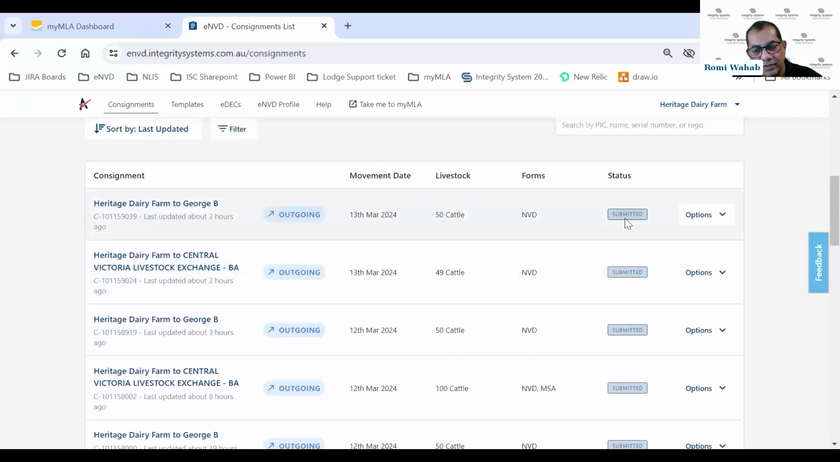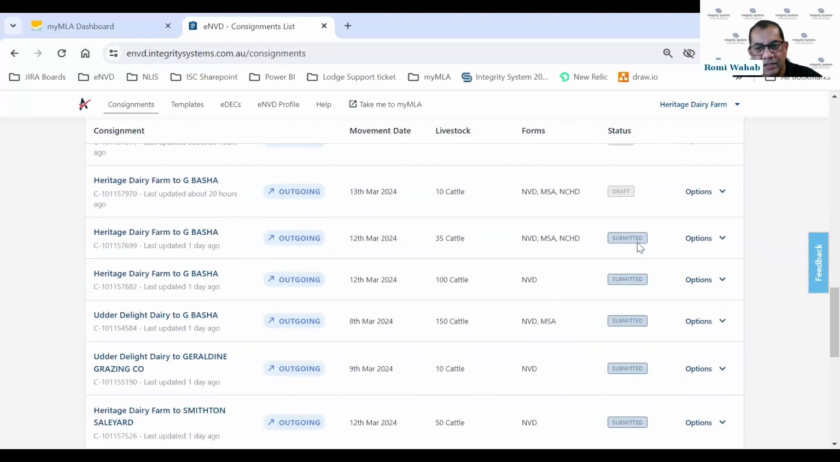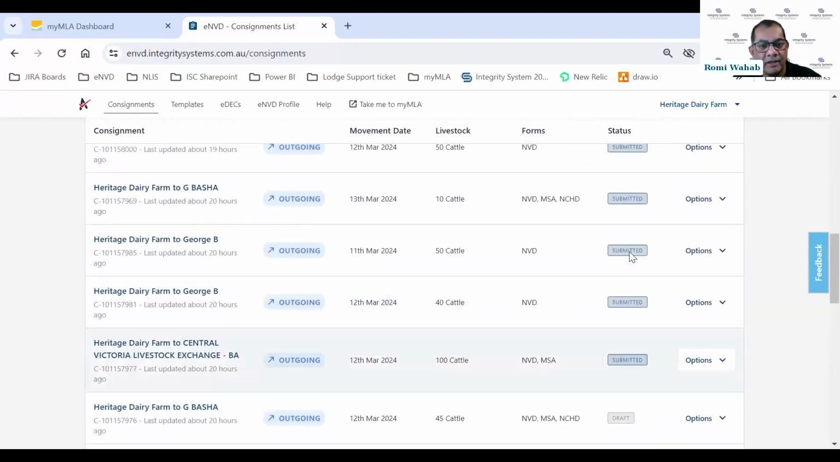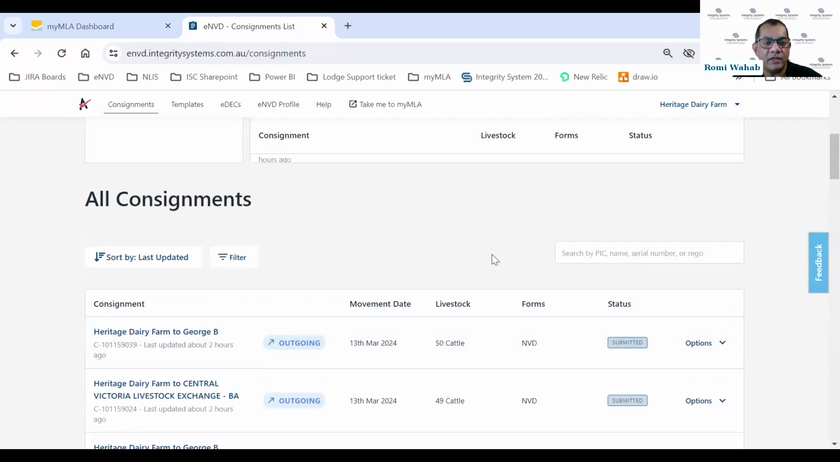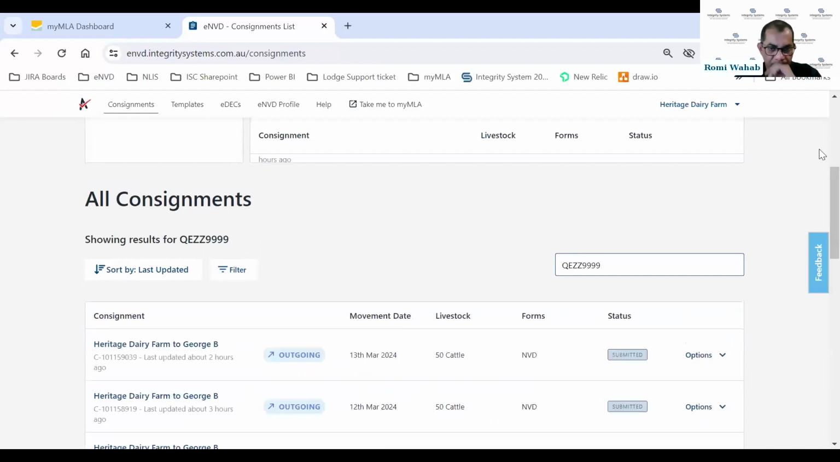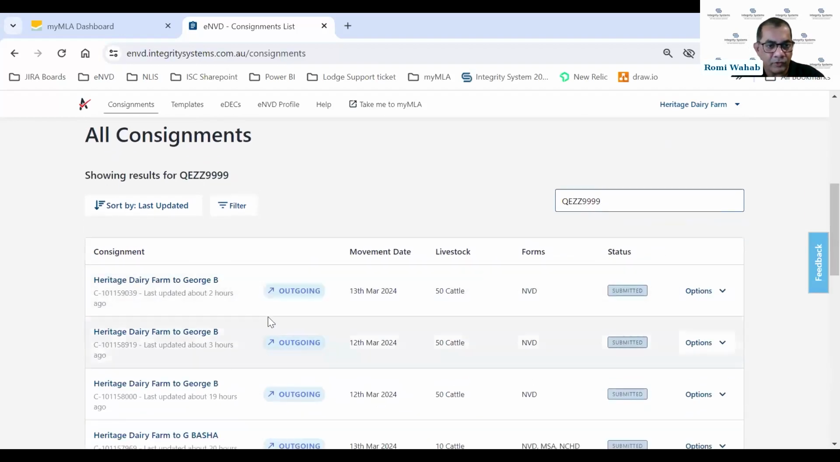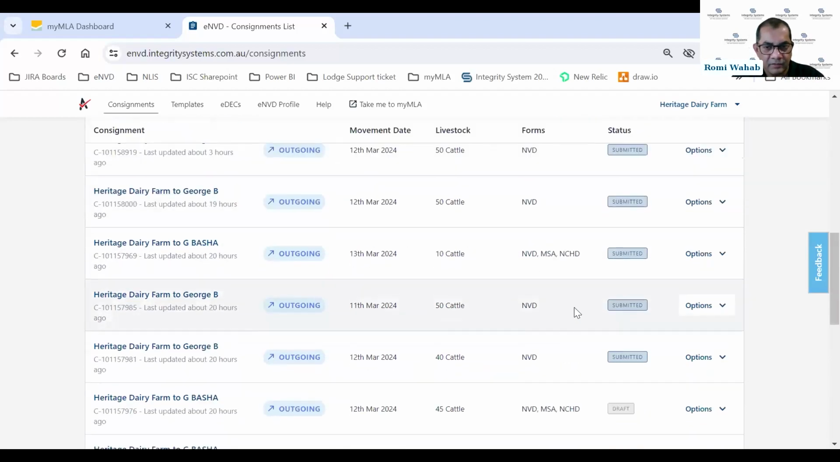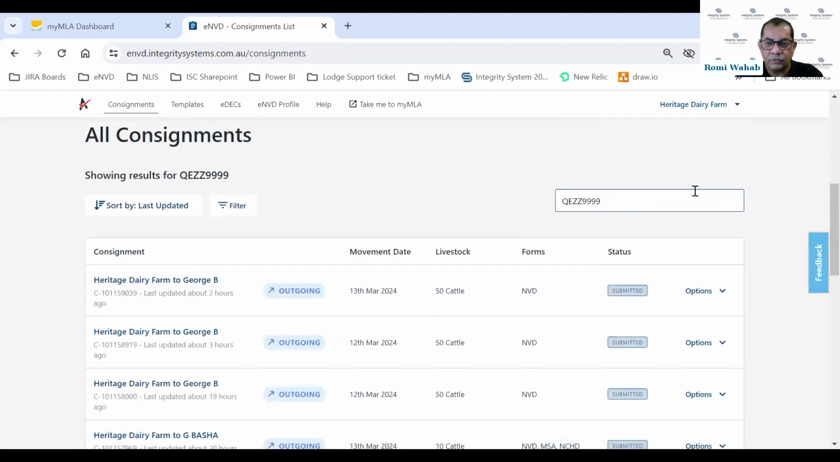All of the ones that we show you have a status, so submitted, and there'll be some drafts. If you've got some drafts and some completed consignments, they'll all be here. We are giving you the ability to search through these consignments. So if I wanted to search all my consignments for QEZZ9999, all of my consignments for this are shown here.